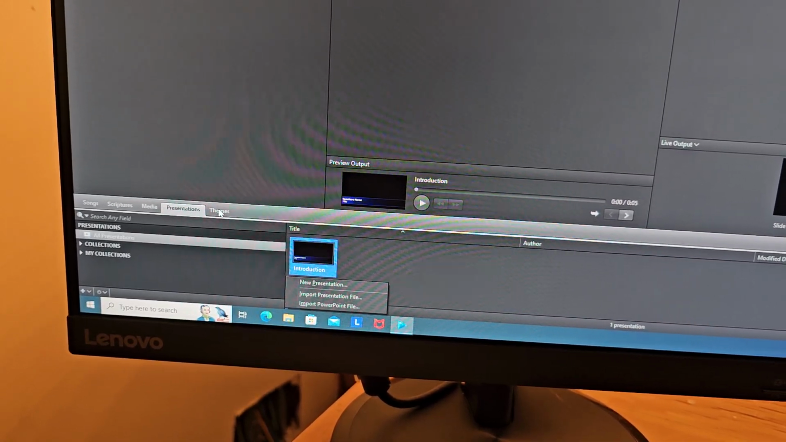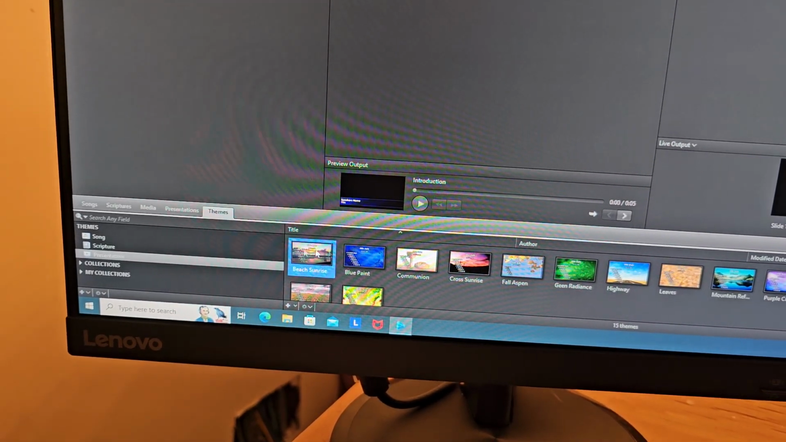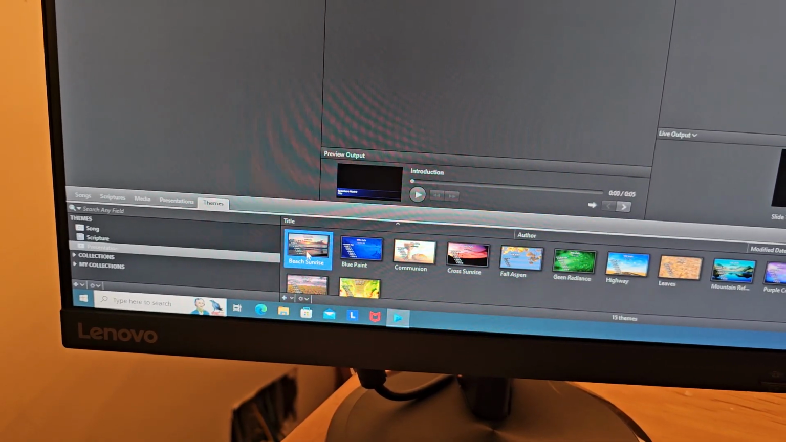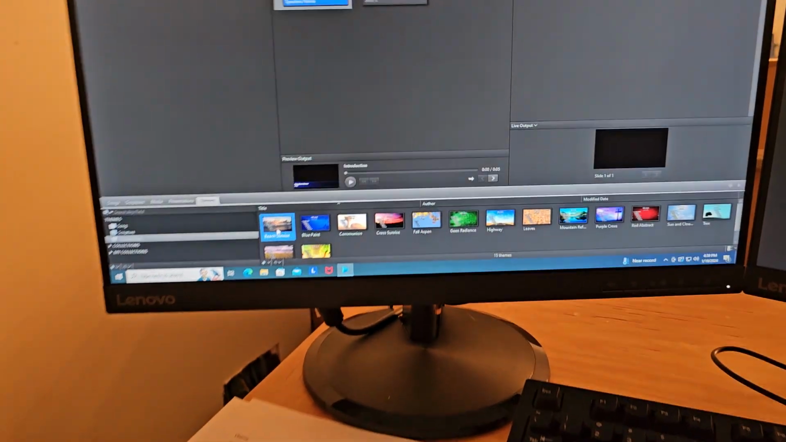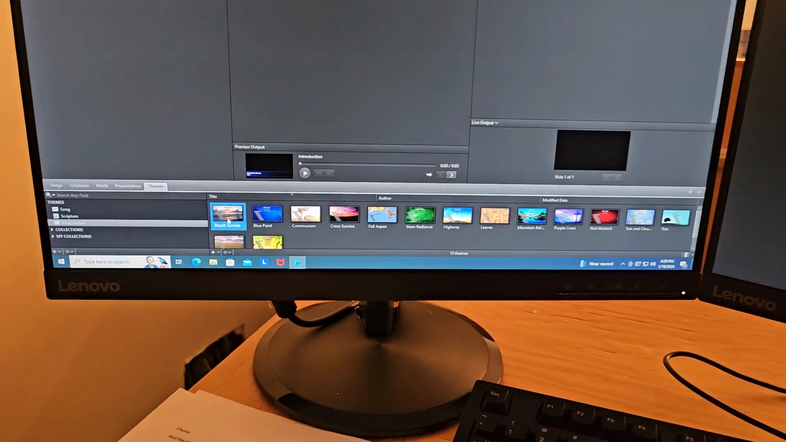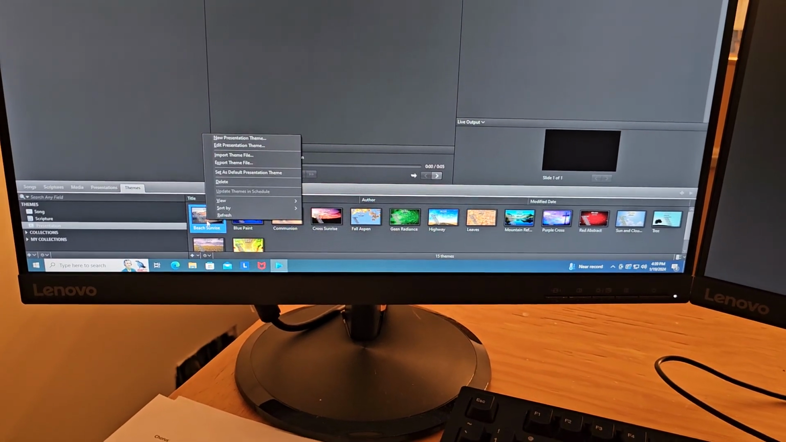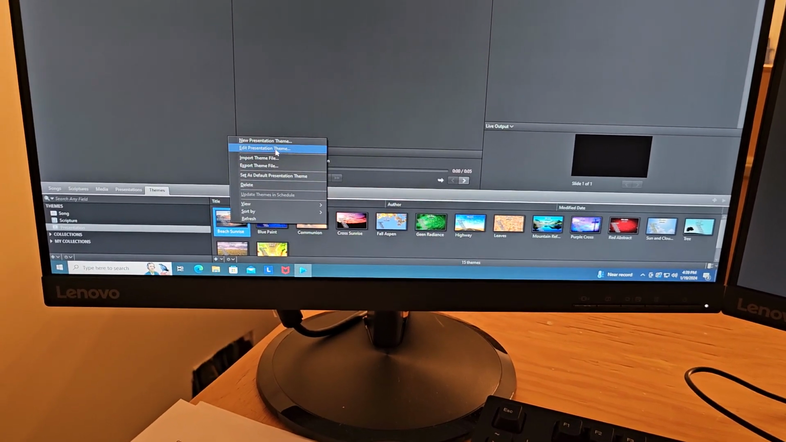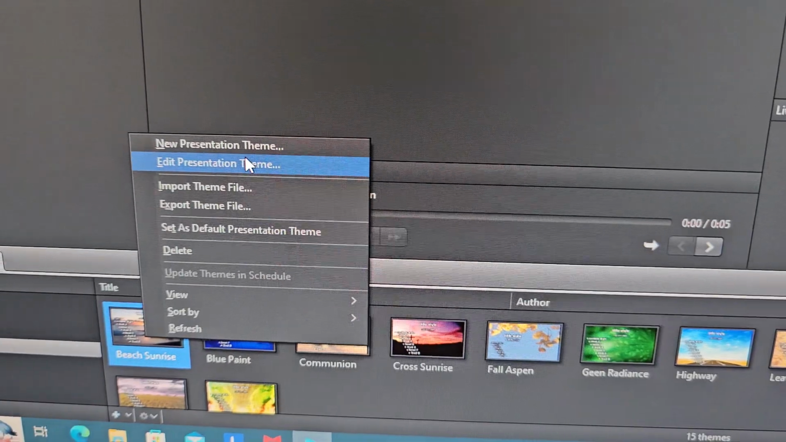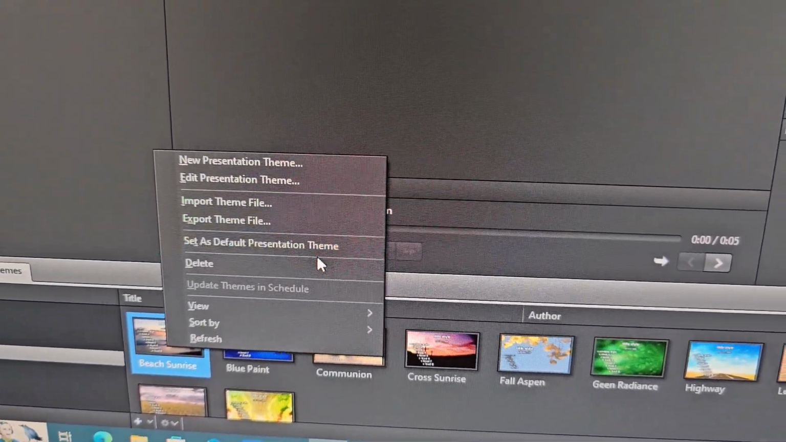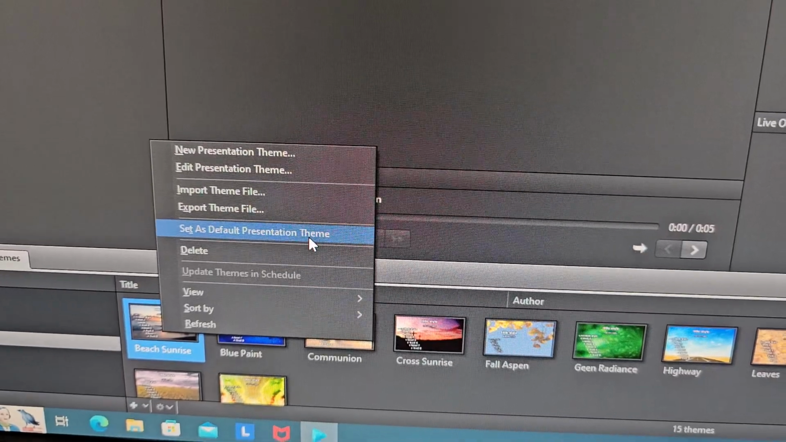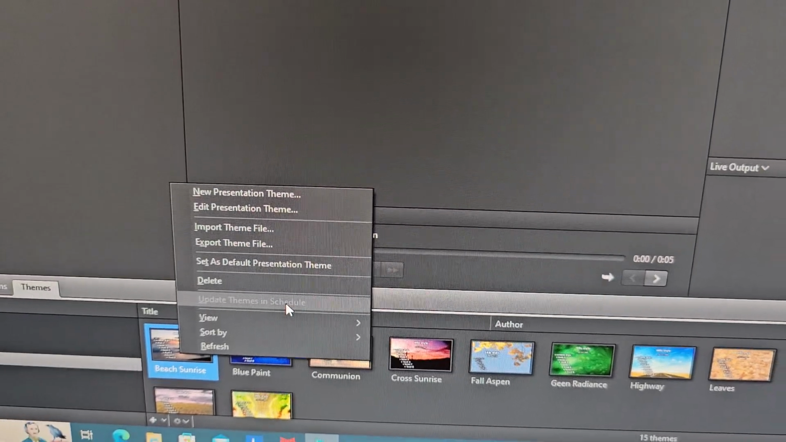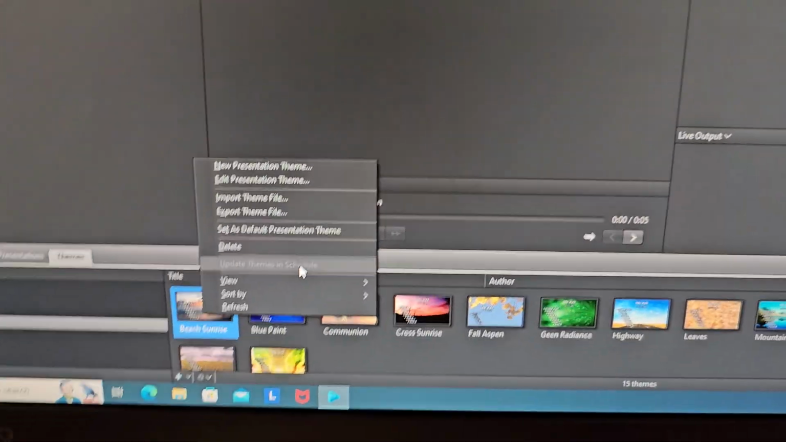And then in themes, it's odd that they have themes here in the media tray because it's a little bit unrelated. It basically lets you set themes for the different things that you're doing. I can right click on any theme and edit it, edit presentation theme. I can import, export, but I can also set it as the default presentation theme. And if I have things in my schedule, I can hit update themes and schedule, and it'll apply it to what I'm already working on as well.